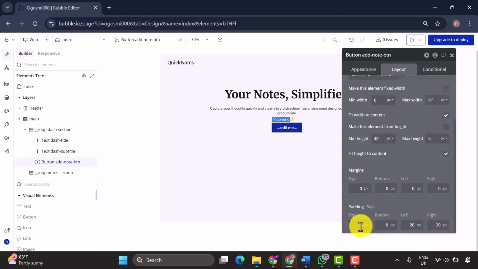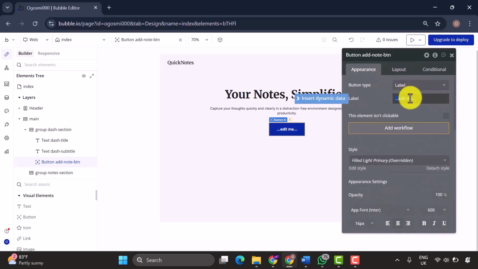Now we set appropriate padding. Padding inside buttons is crucial for usability. Too little padding makes buttons feel cramped and hard to click, while too much padding makes them feel bloated. I'll use 16 pixels of horizontal padding, that is, top and bottom padding, and 32 pixels of vertical padding, that is, left and right padding. For the appearance, the button label will read Create Note. This is clear, action-oriented text that immediately tells users what will happen when they click.